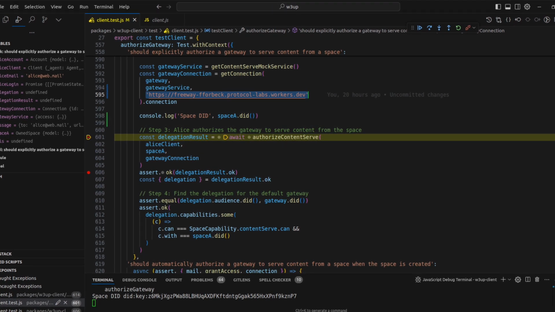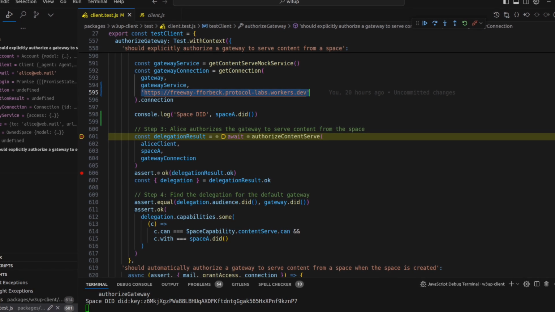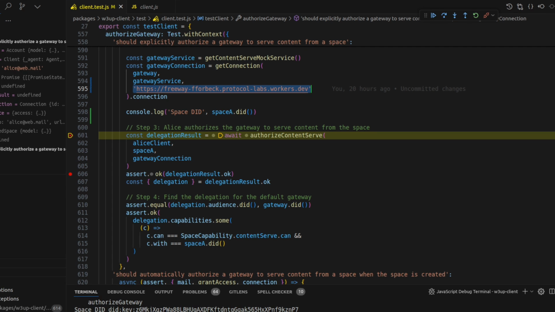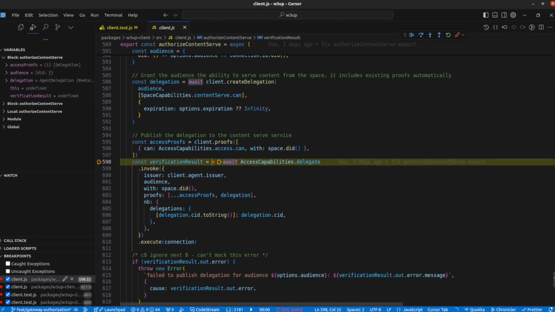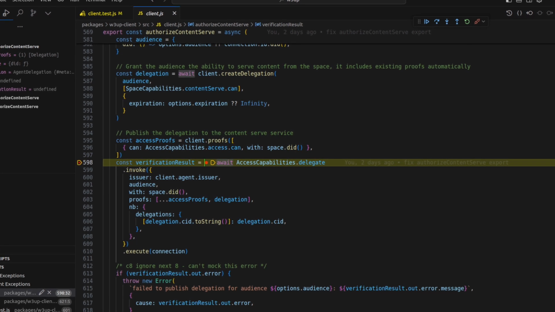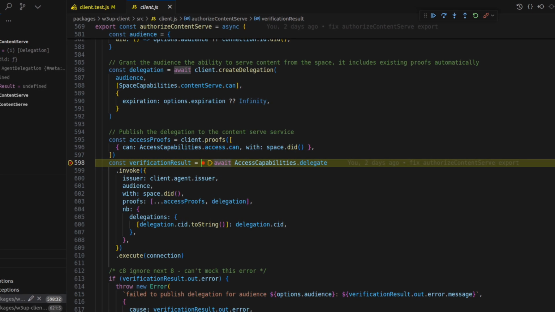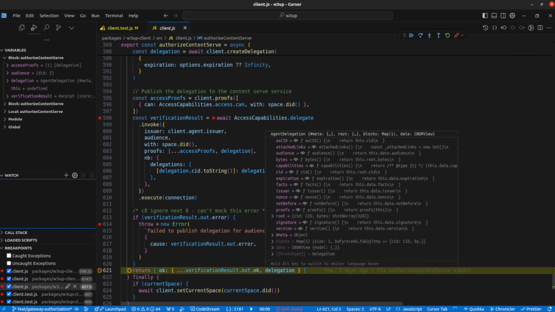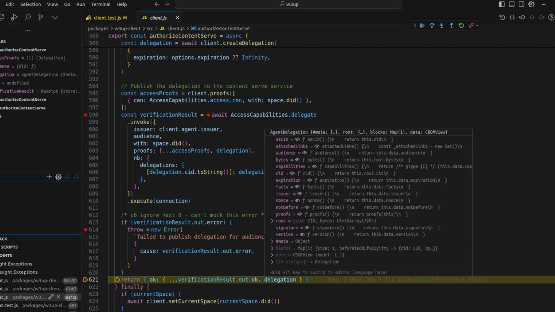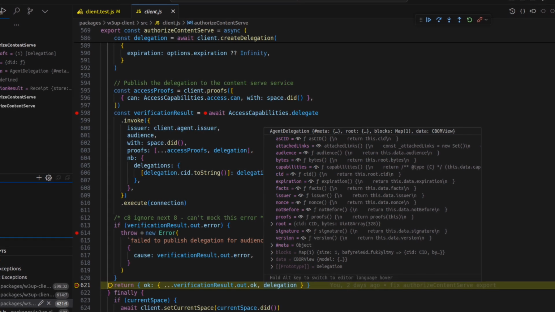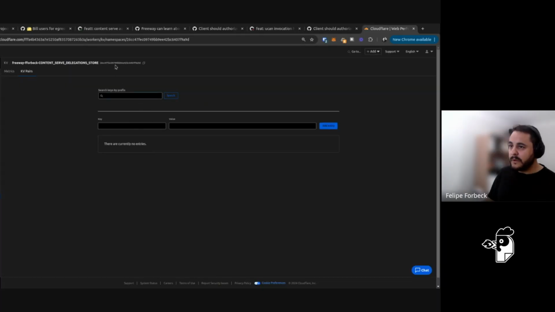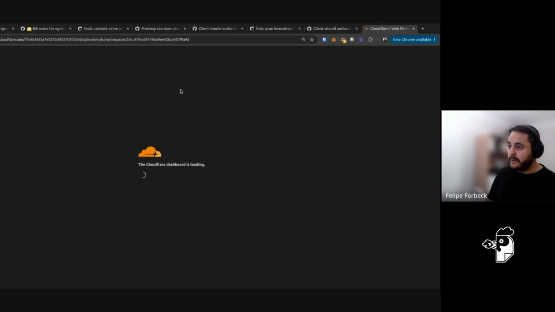and I have an integration test pointing to my remote worker deployed to Cloudflare. This basically creates a new space and grants the gateway the permission to serve the content from that space. So if I hit play here, it will trigger the call and will save this space in the KV with the delegation. So let's go. The results should be the delegation that was stored. And if I go back to the KV, I should see the new delegation here.